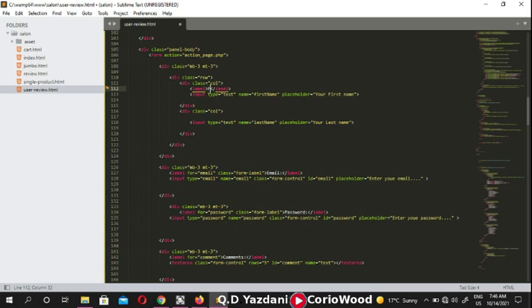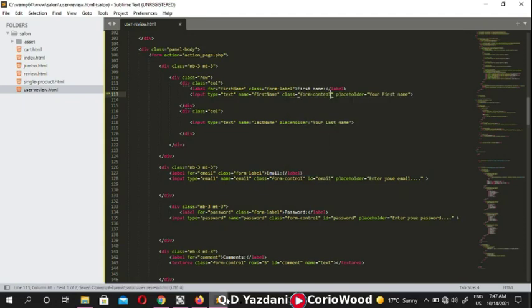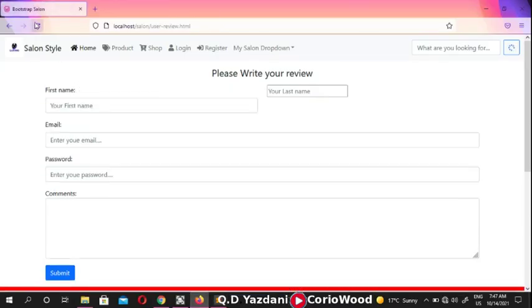Label for first name. So that's the label for first name, and we put a class form-label. Input type, form class. We forgot to put a class form-control. Okay, and look at here, that form control is increased.